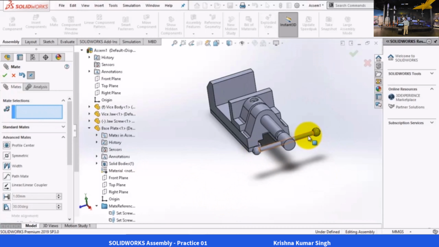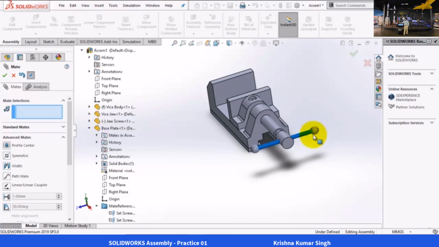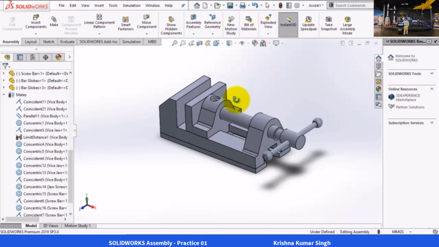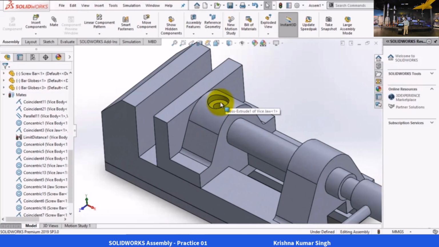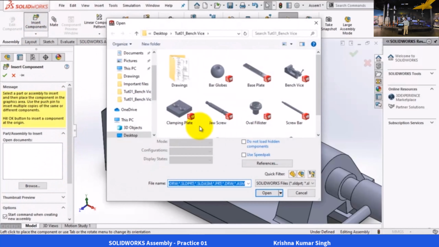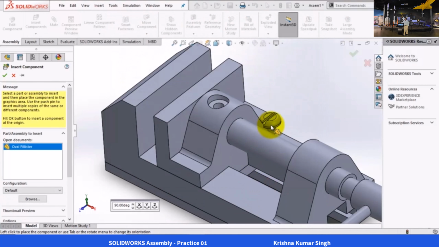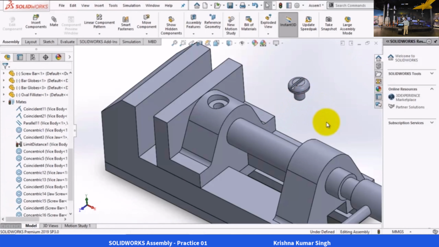Now if you see, I cannot drag this component to and fro anymore. Hit the OK button. Next we need to add the oval filister at this location. Click on the Insert Components tool, choose this oval filister and then hit the Open button. Place it here by clicking in the drawing area.